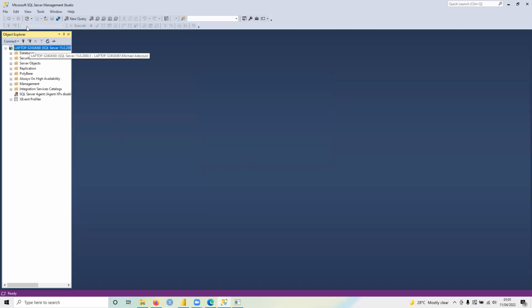So you can see that. I will walk you through all this and what they do. So when you are done with that, instantly you see all this. You can see databases, you see security, server objects, replication, always on high availability, management, integration services catalogs. Right. So now I can disconnect using this.